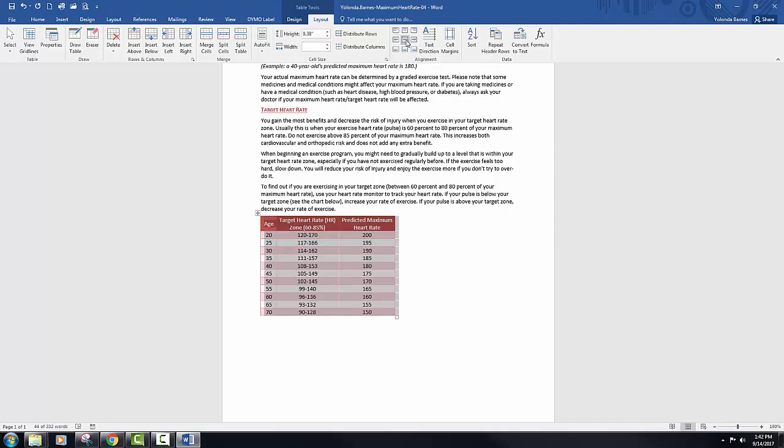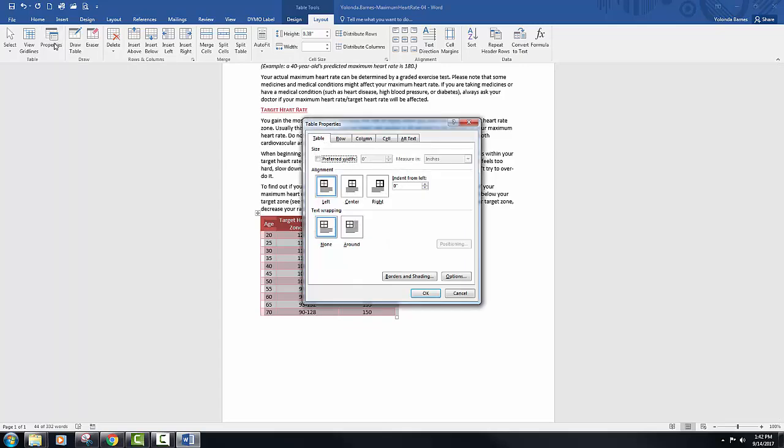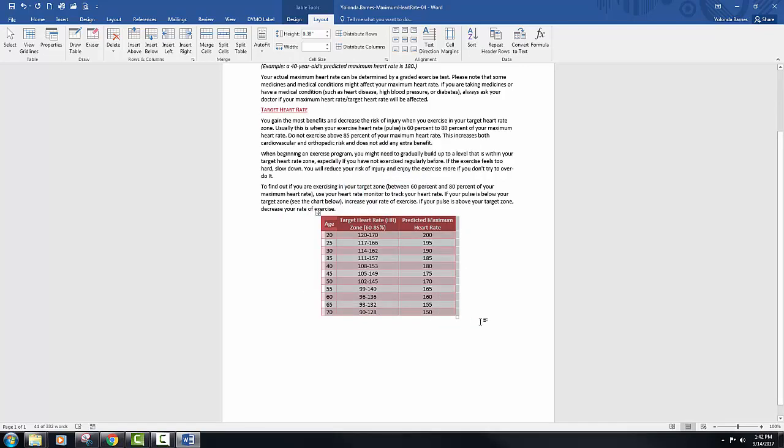With the table still selected, click the Properties button, and that's located in the Table Tools Layout, Table Group. Click the Table tab, select Center in the Alignment area, and click OK. So now we just picked this whole table up and moved it over to center it to the paper.